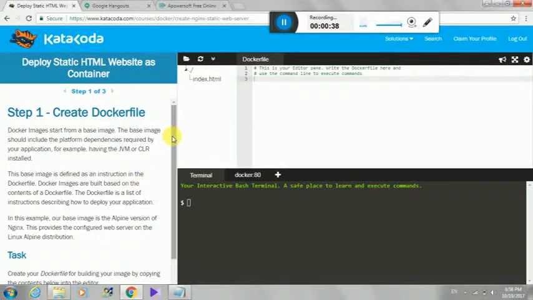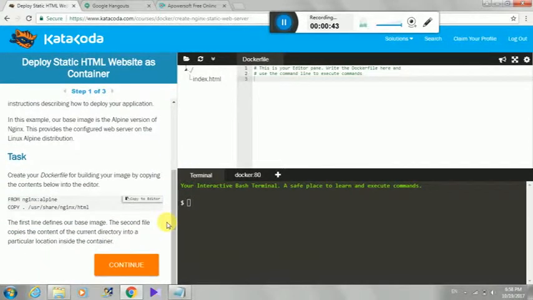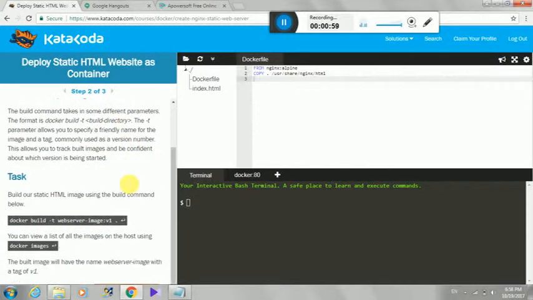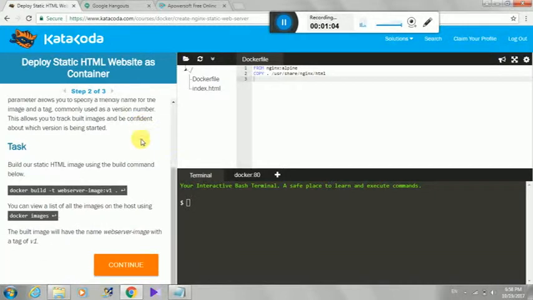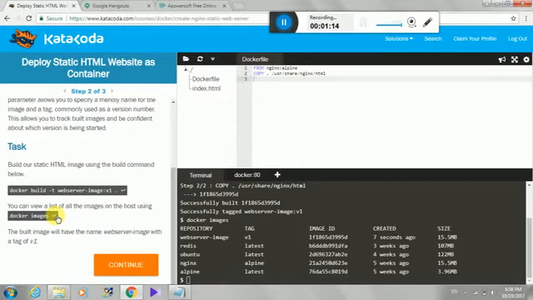Step 1. Create Dockerfile. Create your Dockerfile for building your image by copying the content below into the editor. Just continue. Step 2. Build Docker image. Build our static HTML image using the build command below. Just click on it. You can view a list of all images on the host using docker images.